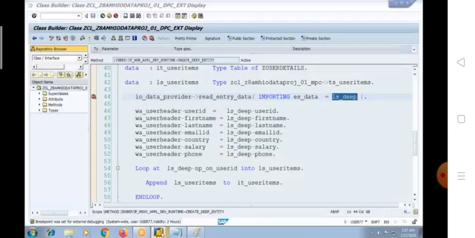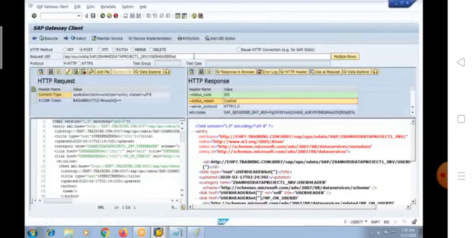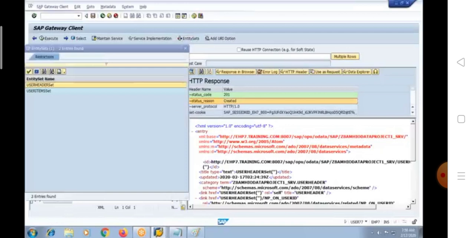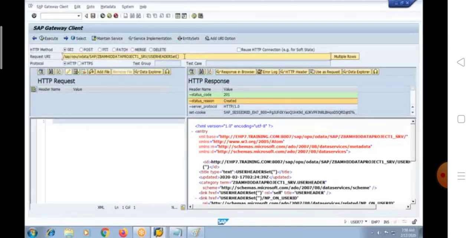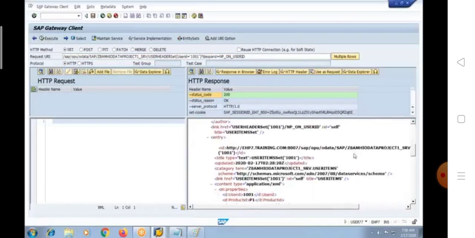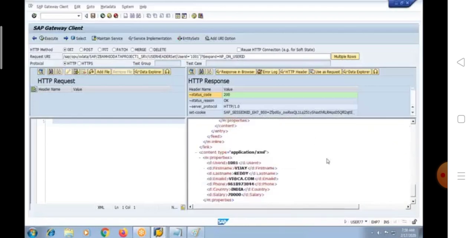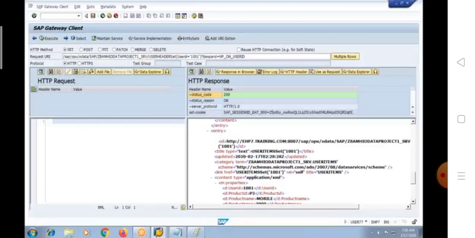So now I need to execute once again from the gateway client. First we are getting some header record, a sample header record with expand equal to navigation property on user ID. So you can execute here. If you want, you can also pass user ID explicitly. Now you are able to get that, because in this case it has executed the get expanded entity method.